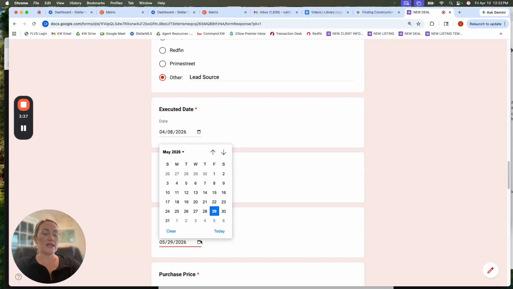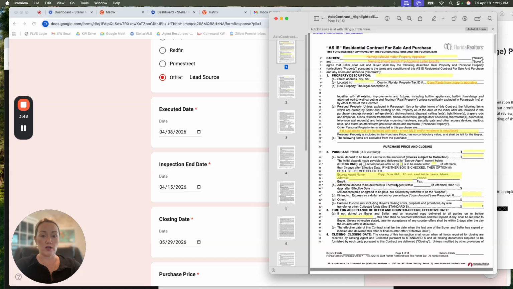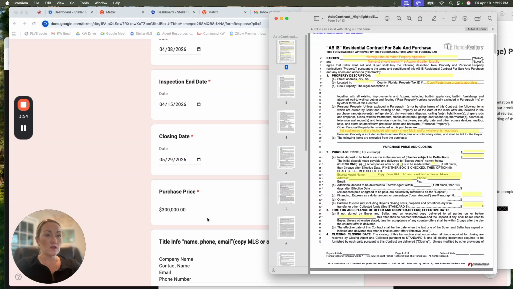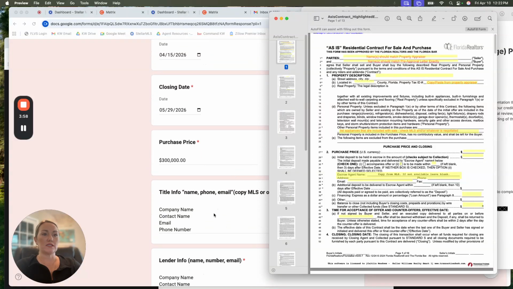And then closing date, again, whatever is on your contract that you negotiated. I recommend having all of your documents handy so you can reference your contract as you're pulling this information into the new deal so you know everything is accurate. You're going to enter your purchase price exactly as it matches your contract details.